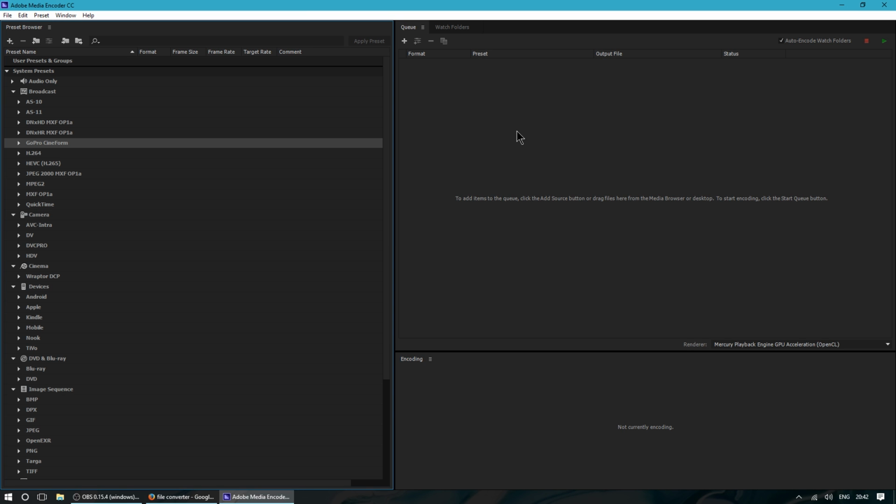If you're using Media Encoder to convert a lot of files, and a lot of files regularly more than anything, you can set Media Encoder up to use a watch folder.